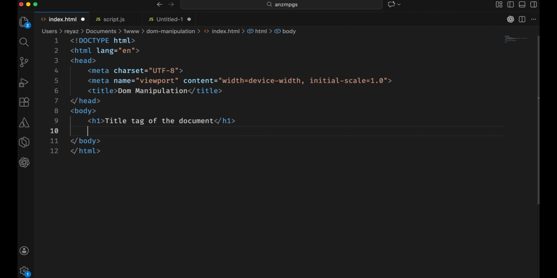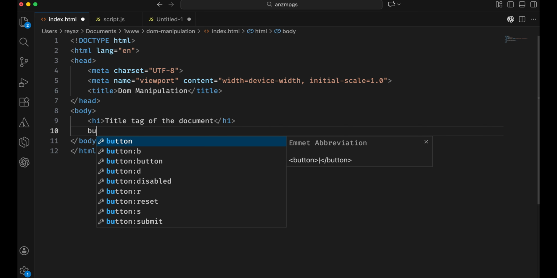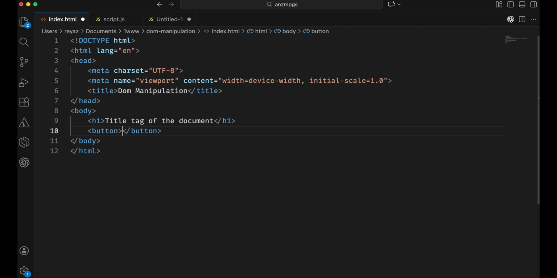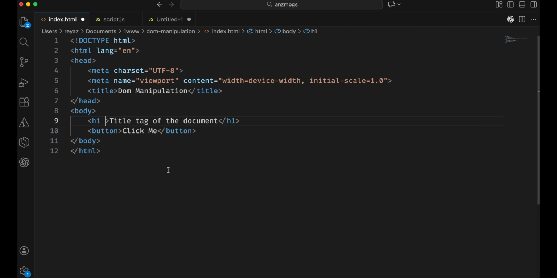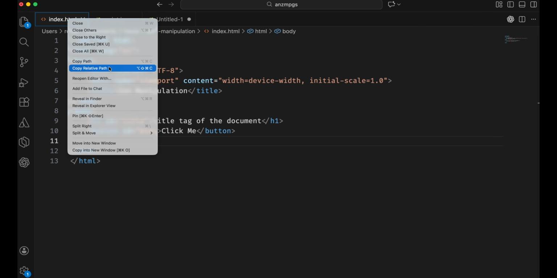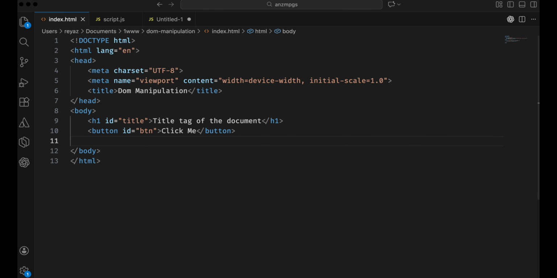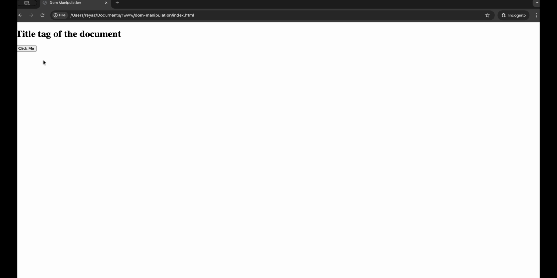And then we will create a button tag, and we will write the text click me here. And in the h1 tag, we will add the attribute id to this tag and call the attribute title. And in the button, we will write the id button. Just copy the path of this file, go to the browser, paste it here, and you can see the title tag of the document and the click me.